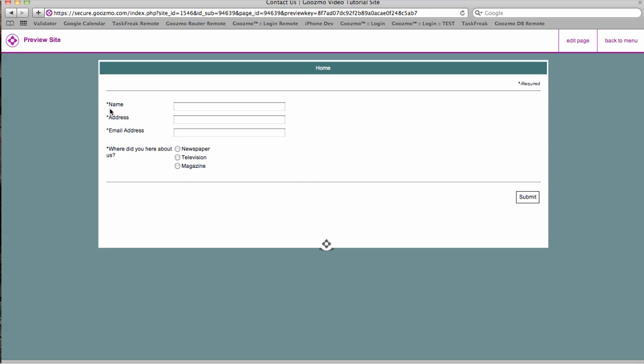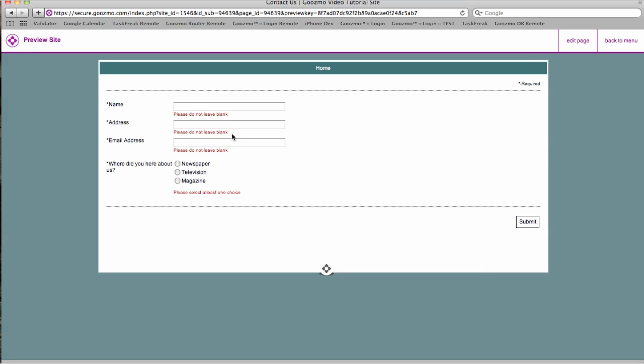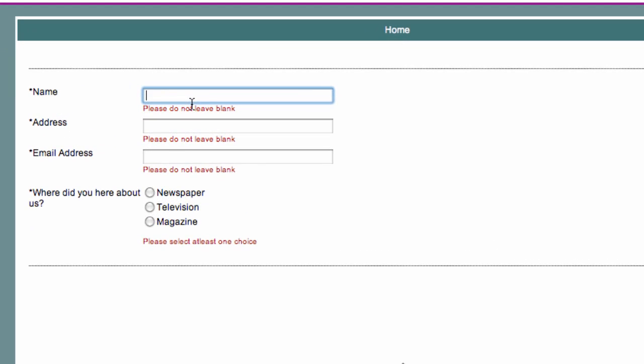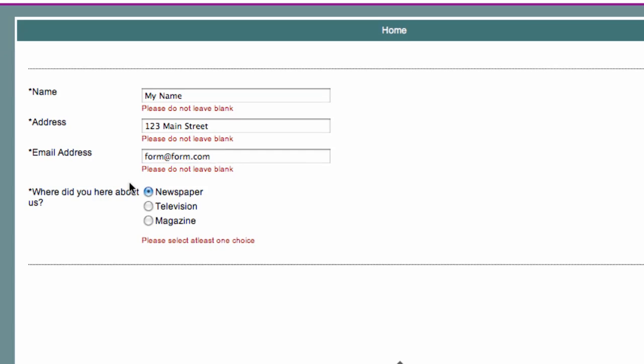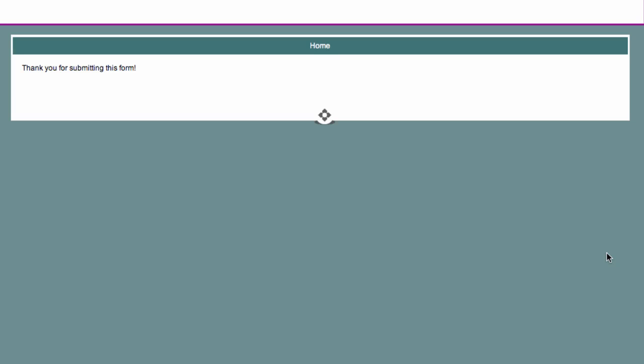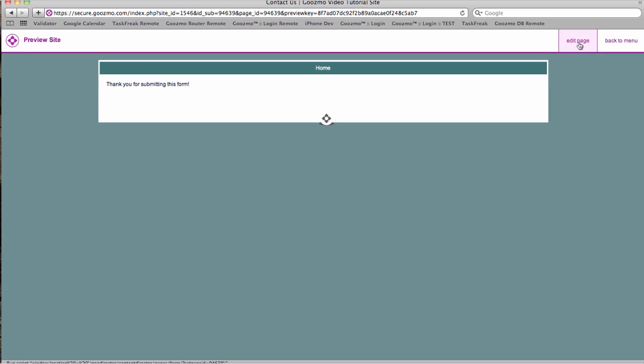The ones that have stars next to them are required. So if we don't fill out any of them and click Submit, as you see here, it is indicating that we cannot leave these fields blank. So let's go ahead and fill out these fields. When you're done filling out the form, click Submit. Okay, let's go back to the form editing system by clicking Edit Page.